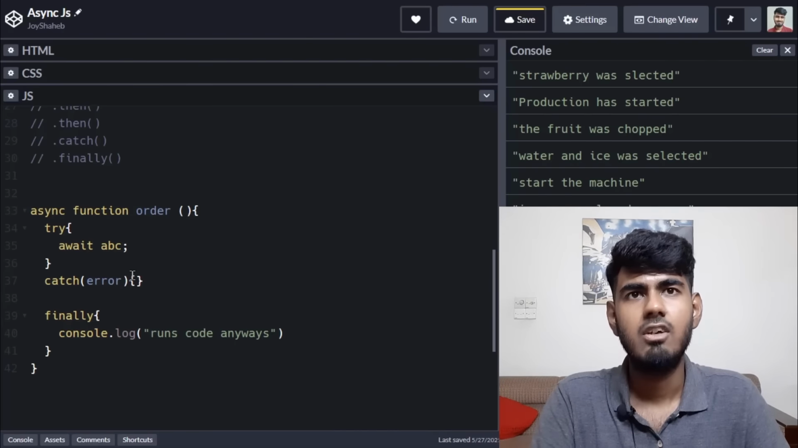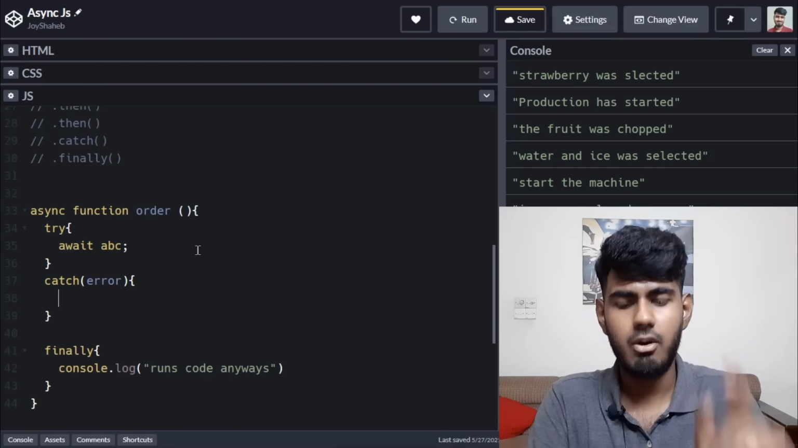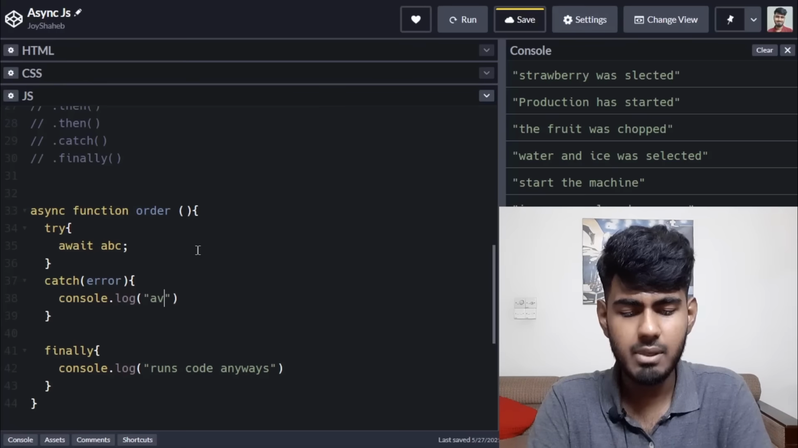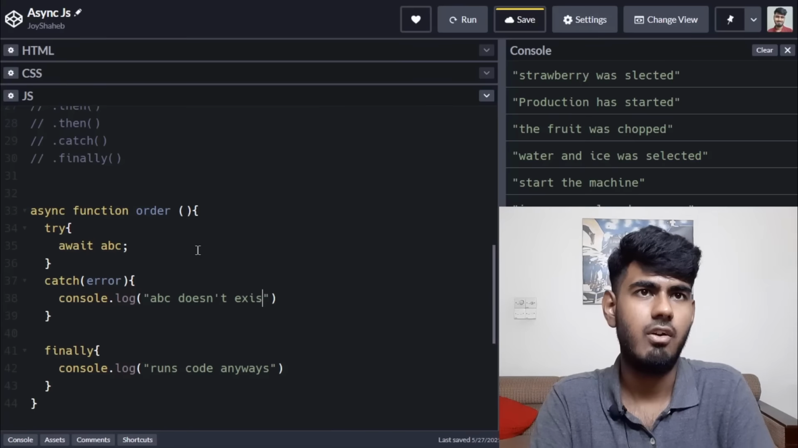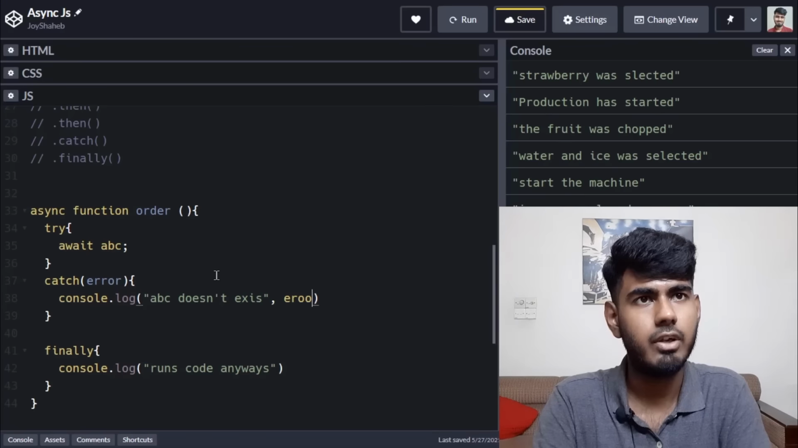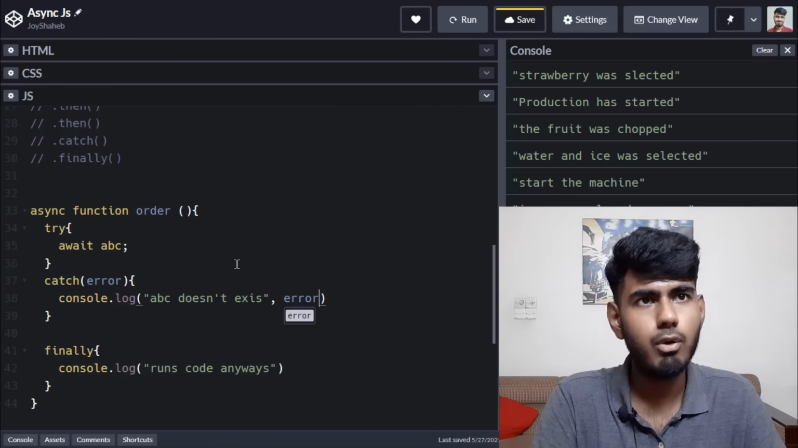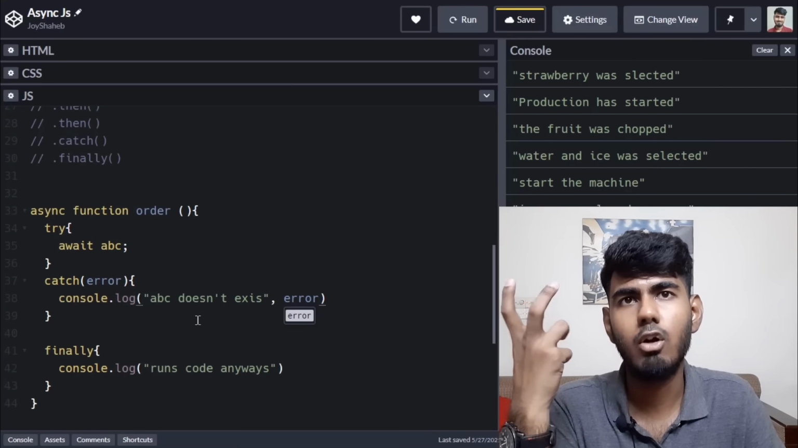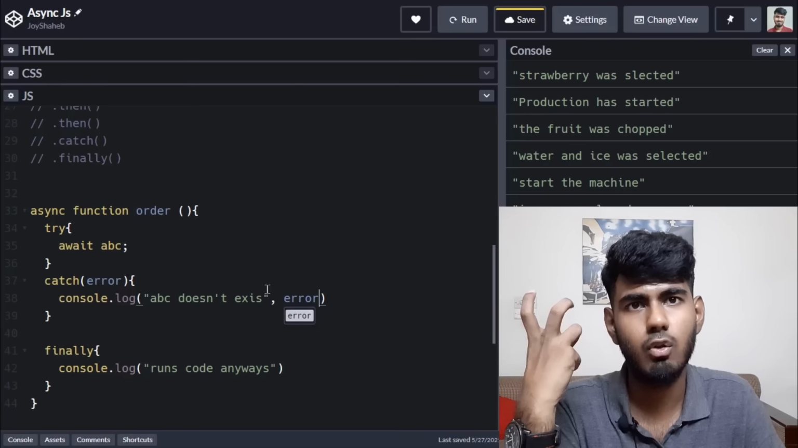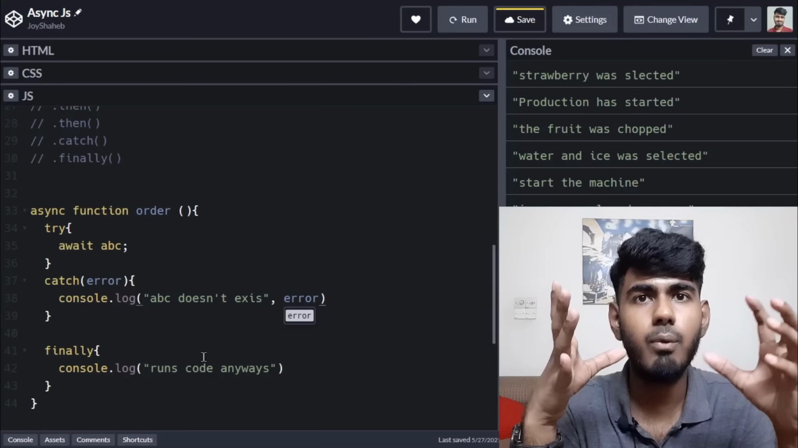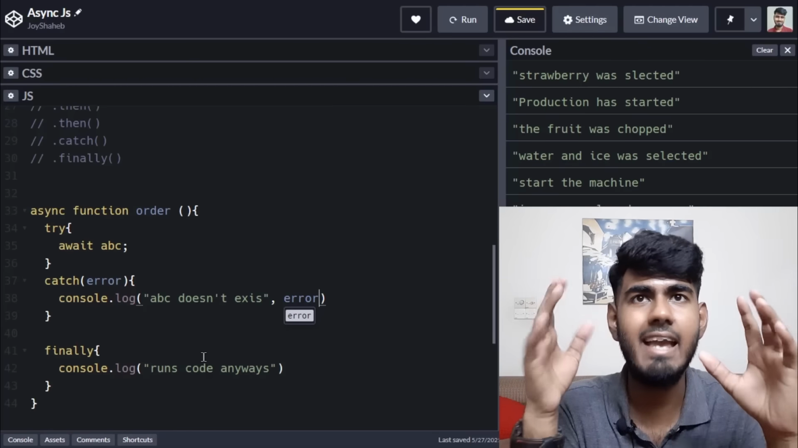So inside this catch handler, what we're gonna write is console.log like this, and over here we're gonna write ABC doesn't exist, okay, and this error is actually written like this, comma error, okay. For now we don't need this error part, but we're just keeping it over here as it is. We just want to work with our try, catch, this console log, and this finally handler, in order to understand the main theory of the async await, okay.